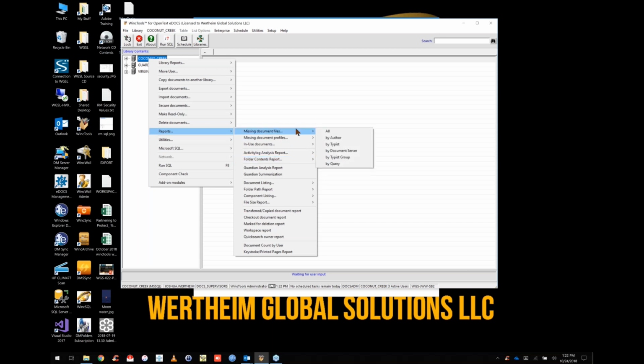Here's the missing document files report. And if you don't want to run it for everything, you can run it for just a specific subset of criteria. It does a backward scan of the files on the document server to see what's profiled and what may not be. You can get a list of all the documents that are in use.